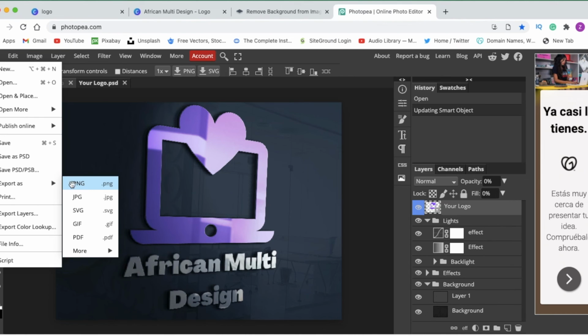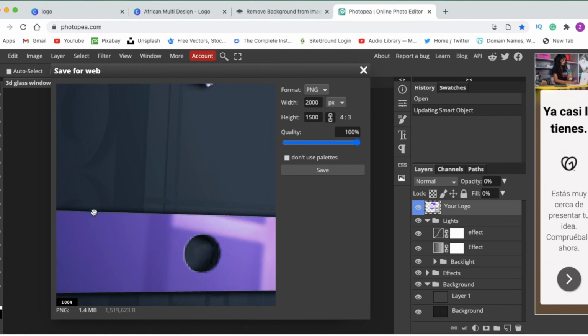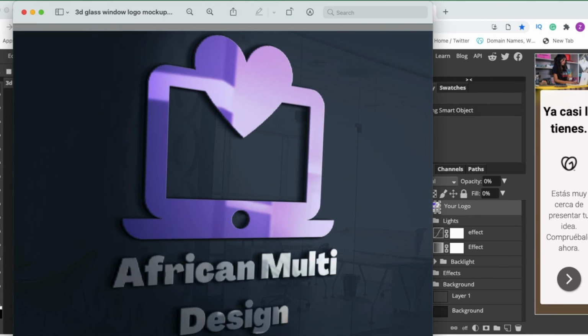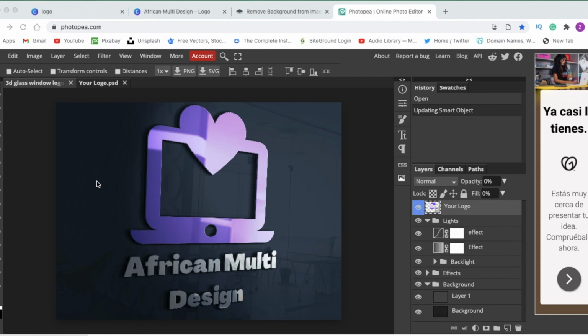So you click on File, Export, and then you say to the computer, I would like to export it as a PNG, and you can put your own settings over there, and you just click on save. It will download to your downloads, and it would be a 3D looking logo like that, and awesome. And that is your 3D mockup logo in less than 10 minutes.